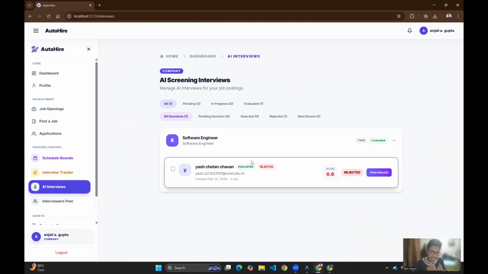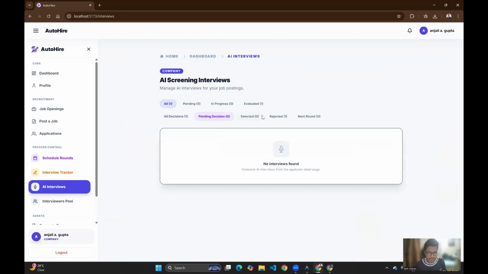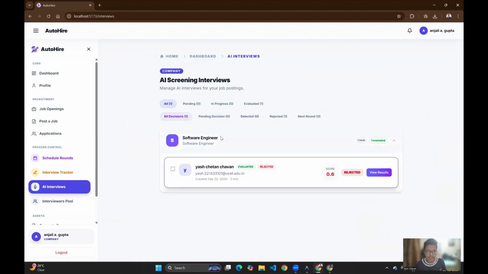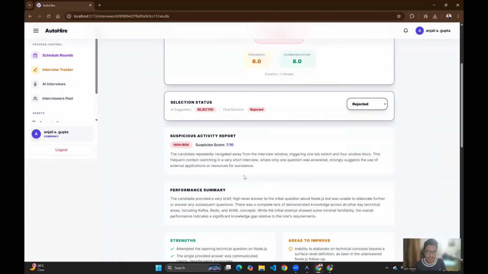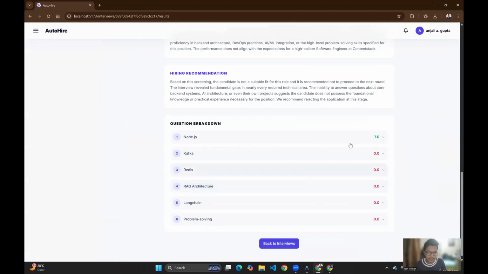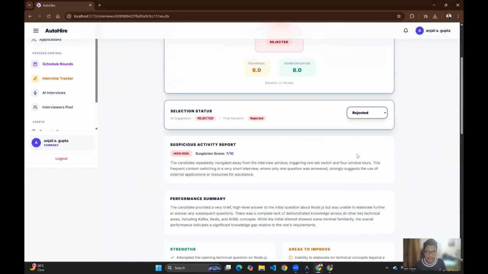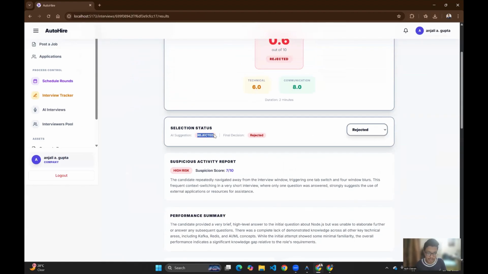So now that I have given the AI interview, the company can view whatever interviews are given based on the filtration of the role. There can be multiple students giving the interview, for multiple job roles. So there are some filters given here, and also the job role filtration by default. So this is me who gave the interview. I can view the results as well. The question segmentation is also given. And finally, here is the report, which is rejected.